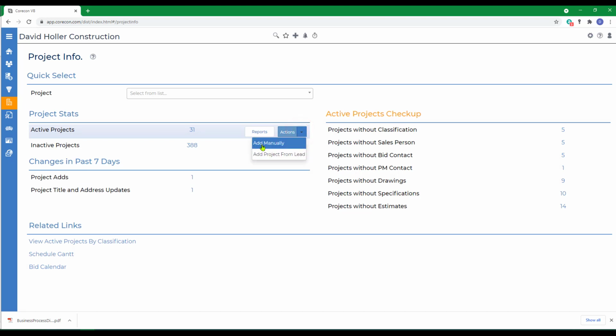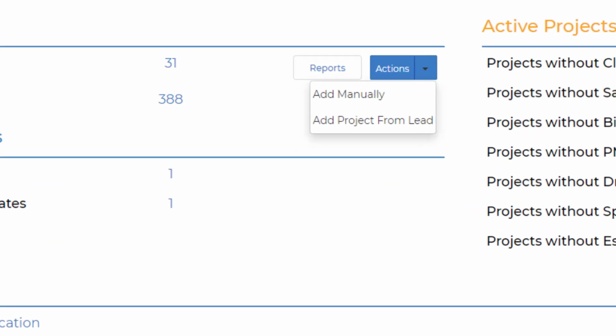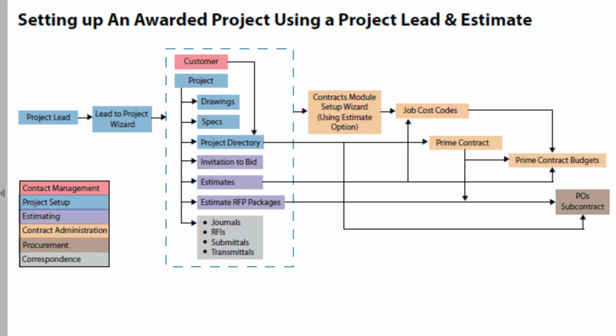We're going to explore the Quick Project Add Wizard, or the Add Manual method. And there's also an Add Project from Lead Wizard. This method of adding a new project from an estimate is explored in a different training video. But to explain the process, let's take a look at a business process diagram.